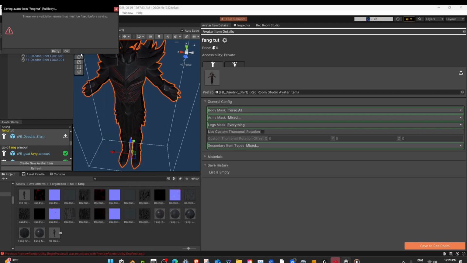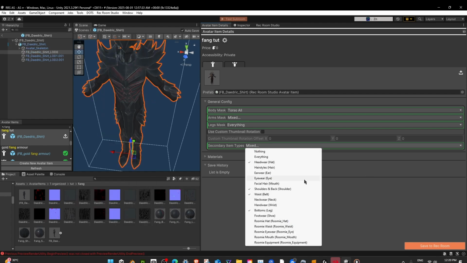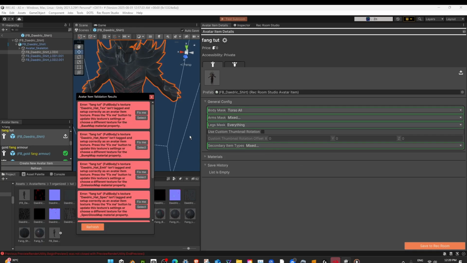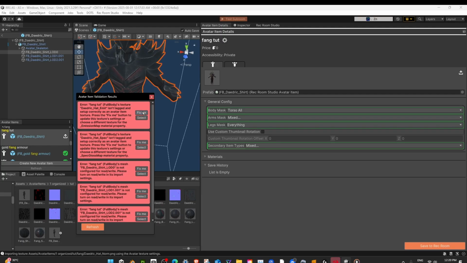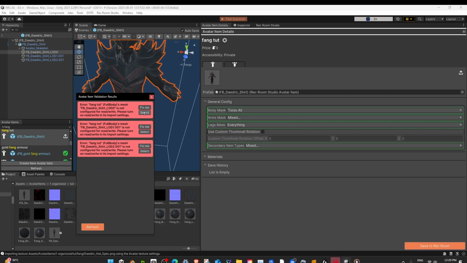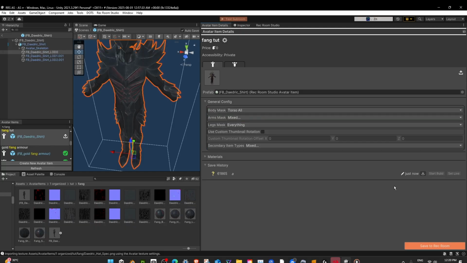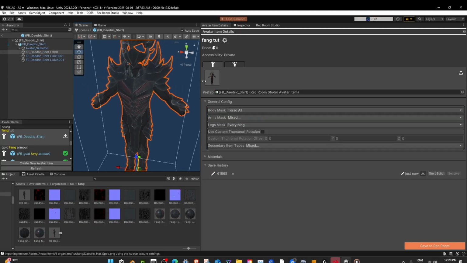Oh yeah, you'd also make sure that since mine is covering the shoe, I'm also going to just check mark the shoe slot. Then I should have all fixable errors, and I should be all good to go. And that's it. You press start build, and should be all good.